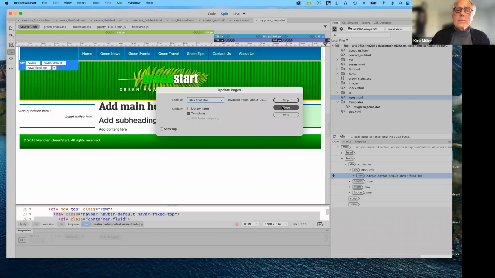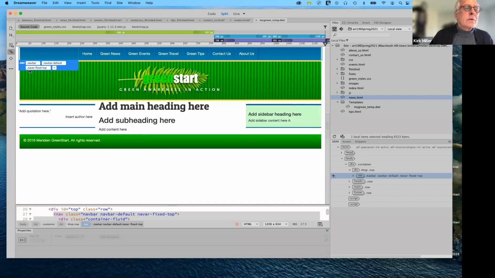Now let me go ahead and close. No, I don't want to stop. Maybe I misspelled. I did. That's why it's not working. I told you I cannot type to save my soul. I put navar fix top. It's nav bar.